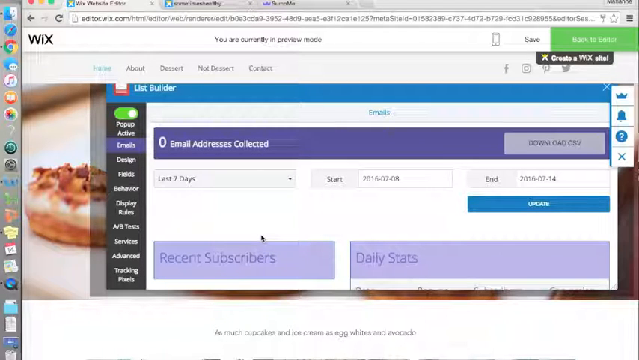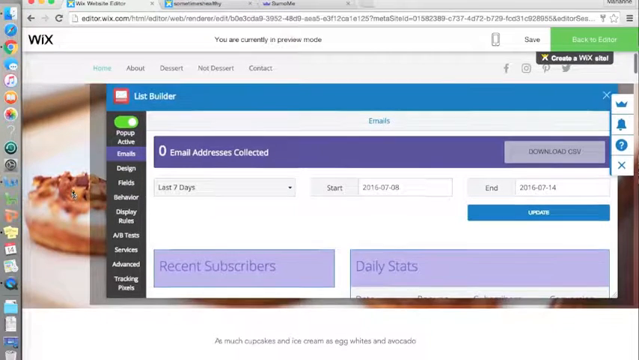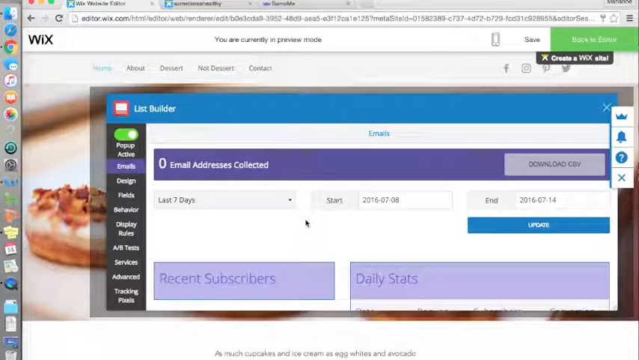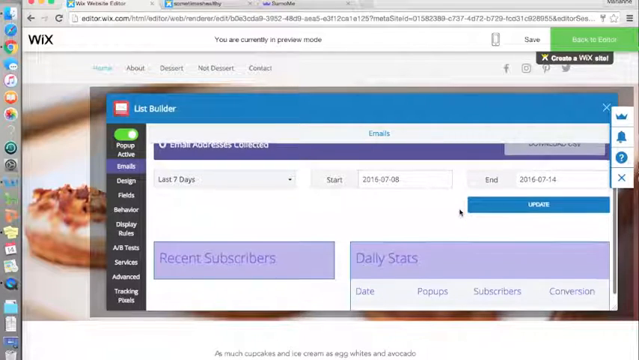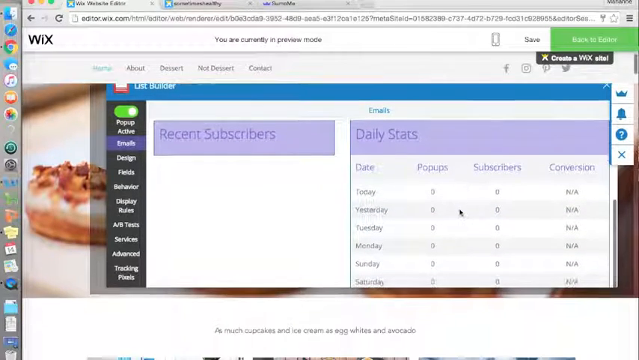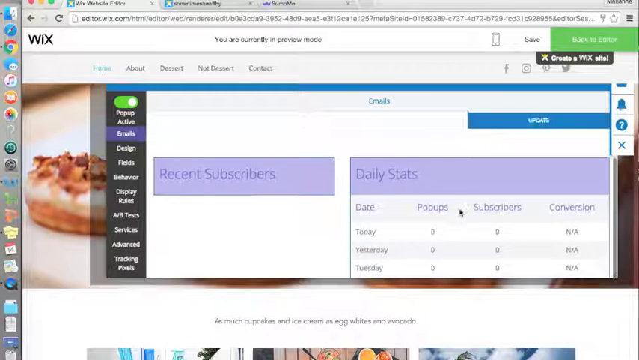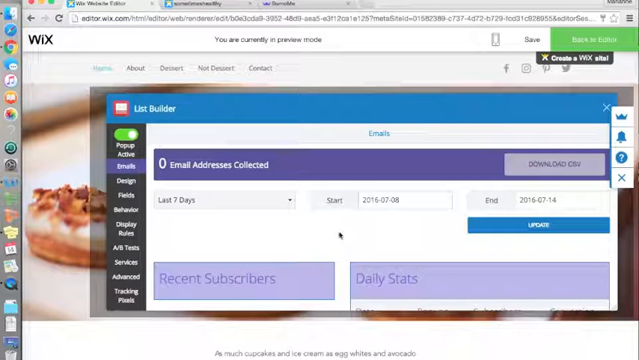Now, I mentioned before that we've got this really sweet List Builder dashboard, and that's what you see here. So I can select a date range and see how many email addresses I've collected in that time. I can see who my recent subscribers are and various other statistics. There's not much data on here right now because this is a brand new website, but you can see how easy it is going to be for me to monitor the increase in my subscriptions after I've got this all set up.